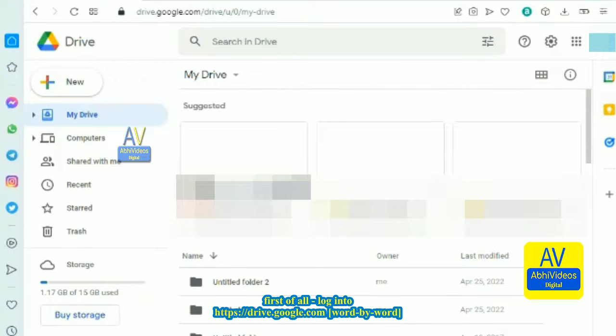First of all, log in to https://drive.google.com. Then check the website properly while typing. Then enter your Gmail ID, login details and password. But don't share login details, password and other information with anyone through any mode.